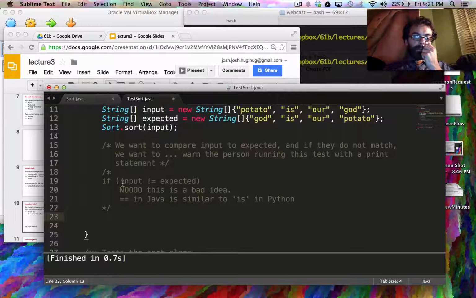But the moral of the story is that comparing arrays like this is just not a good idea, and we'll learn next week, I think, why that is. Okay, so we're going to sweep that under the rug and say no, not a good approach. We're going to have to go through and do things from scratch. So if I want to compare these two arrays, how do we do that?